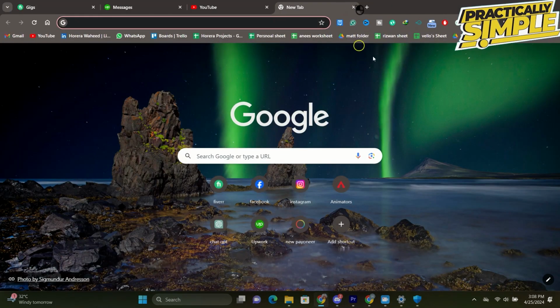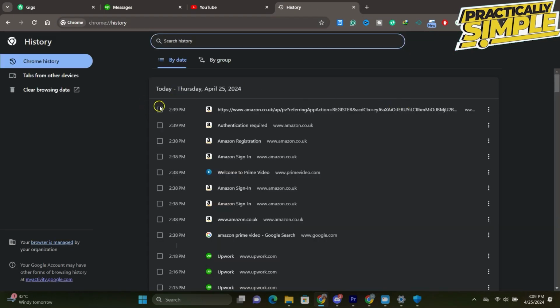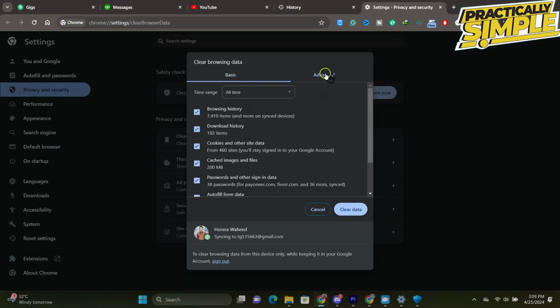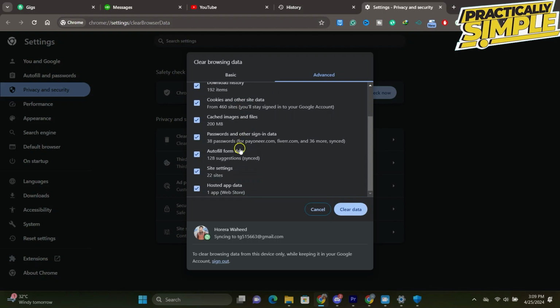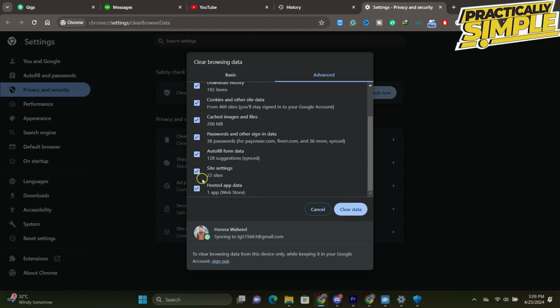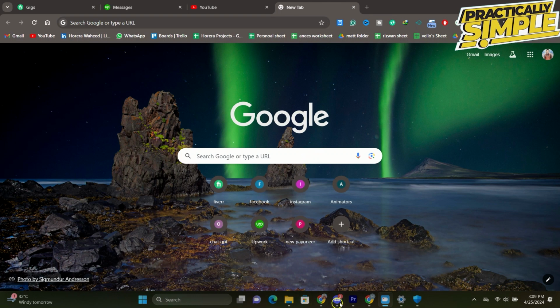Now the next thing we are going to try is clearing our browsing data. We are just going to hit Ctrl+H and then you should see something like this. Click Clear browsing data, hit Advanced, and then choose All time. Now try to check everything in here and hit Clear data, just like so, and there you go. Now again, open Discord, and if it still doesn't work, the last thing we are going to do is update our browser.